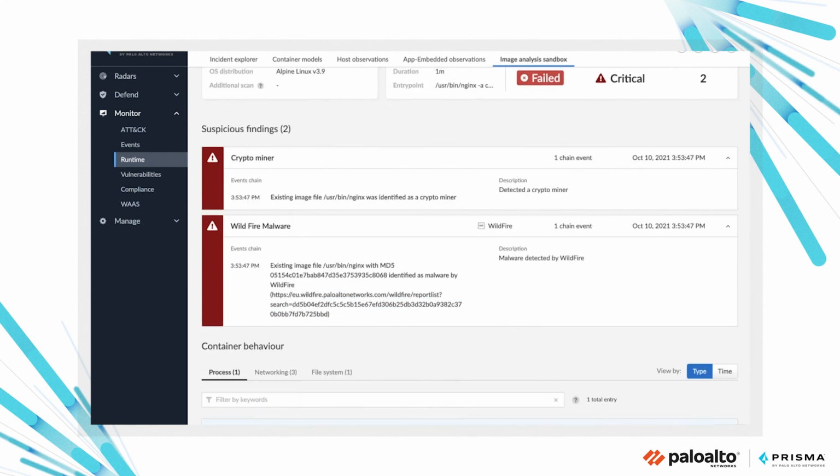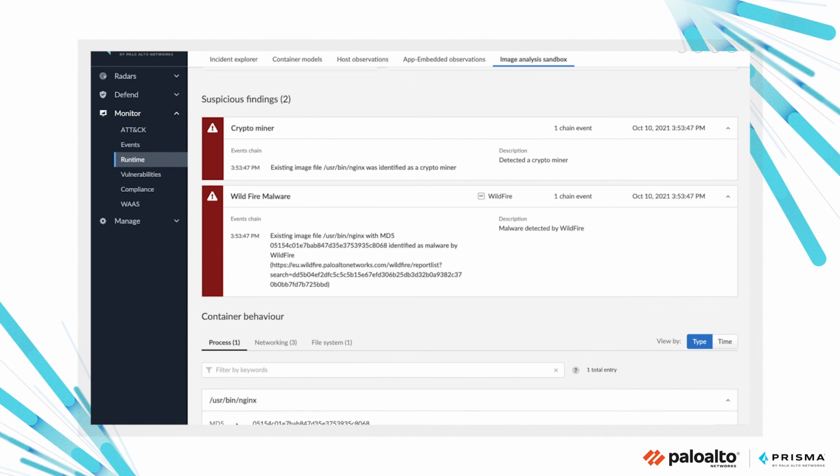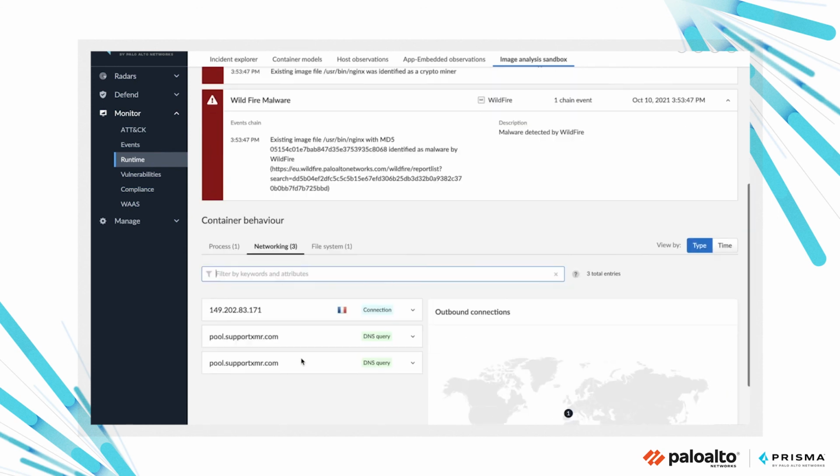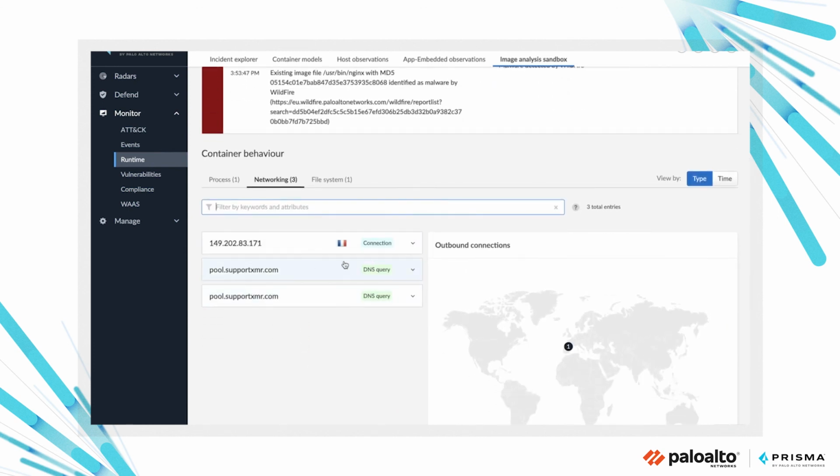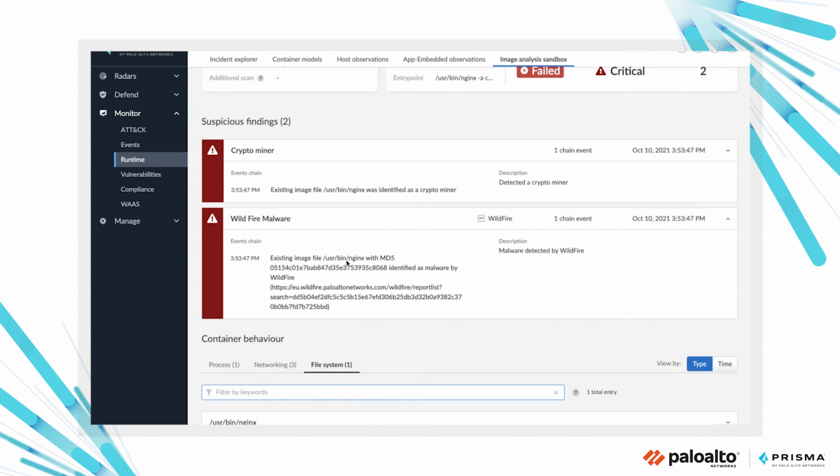We can see all the details about processes and networking activity, such as connections or DNS queries. And we can also see all the file system activities done inside the container.